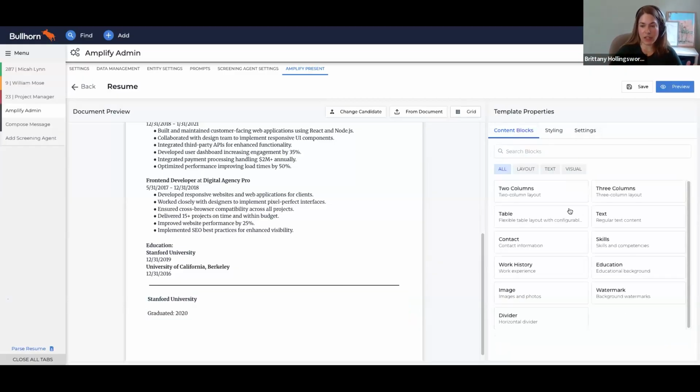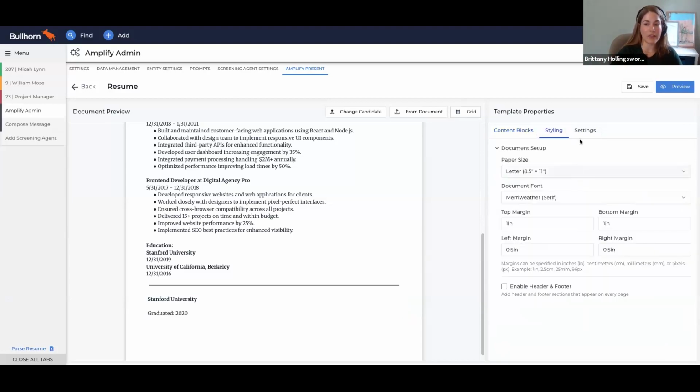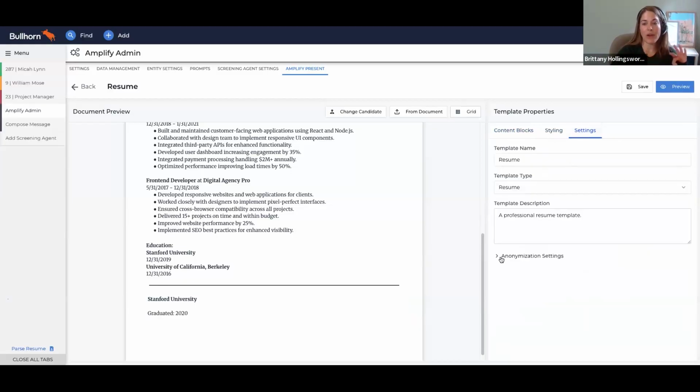And then, like I said, there's a ton of options here. You can build tables, you can have multiple columns, you can adjust the styling of this page, the size that you are exporting to. You can also create anonymized documents. So if you want to anonymize all or certain parts of a resume, so you don't want to necessarily say the name of the company that this person worked at, you can anonymize that work history, or you can anonymize their name or where they live. Tons and tons of opportunities here.